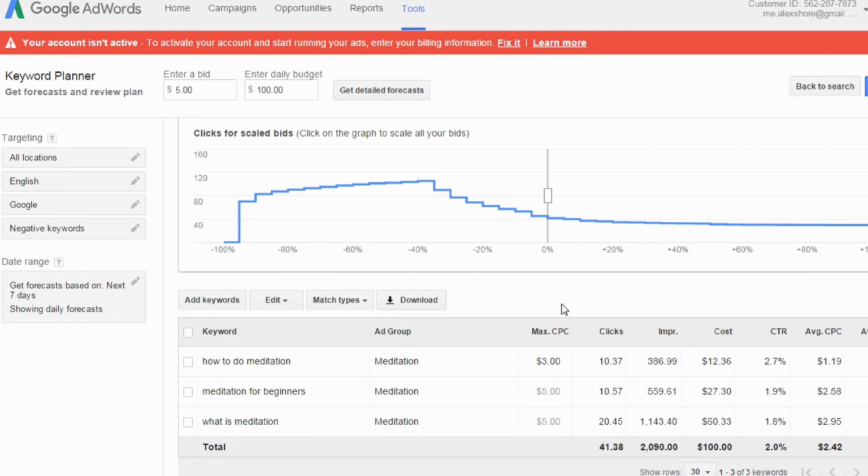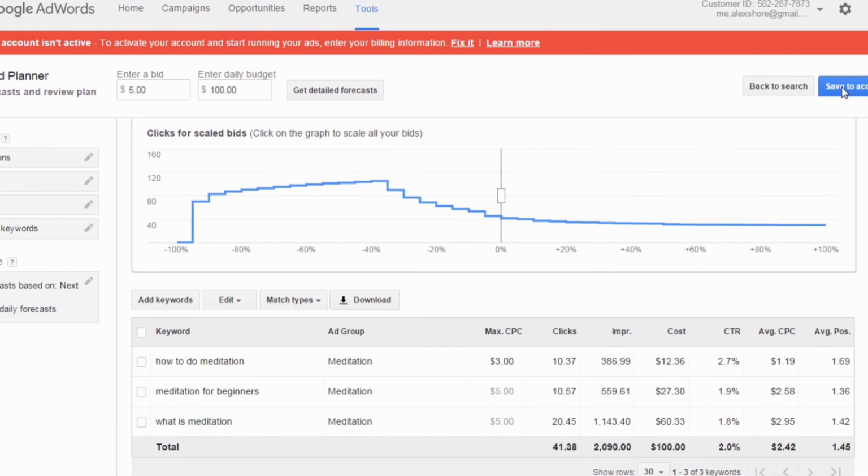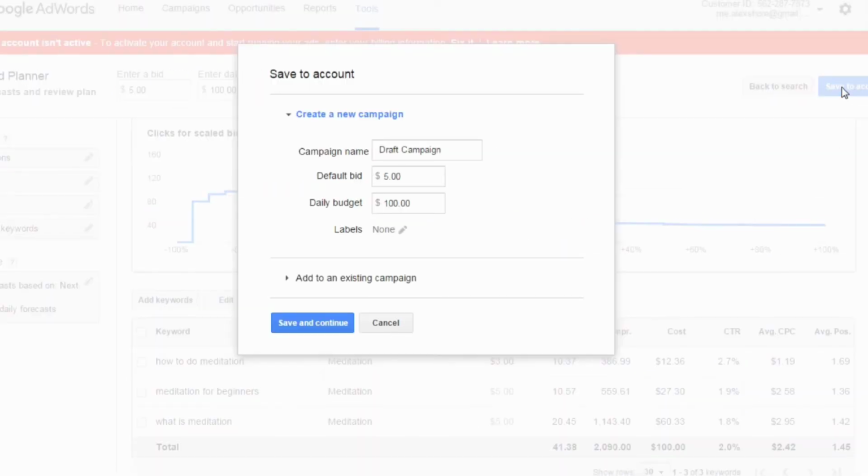Once you're happy with these estimates, hit this blue Save to Account button up here. This pop-up will allow you to save your plan under a new campaign or an existing one. If you're creating a new campaign, you can go ahead and name your new campaign. Double-check your default bid and daily budget. They should be as per the values you entered earlier, and then hit Save and Continue.